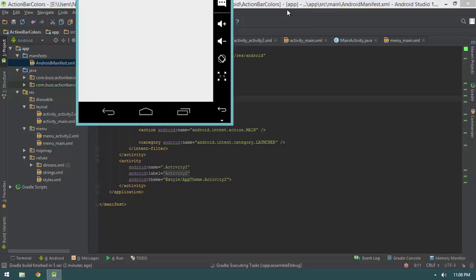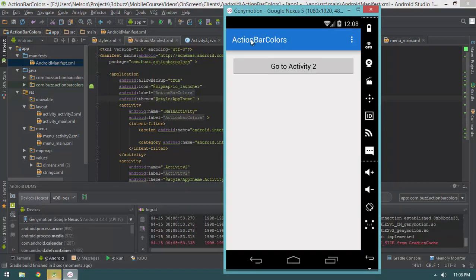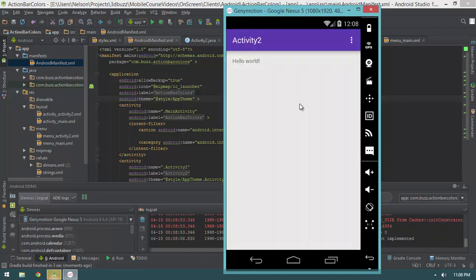Let's hit play and see if that had any effect on our background. So you see right here in our main activity, we have a blue background on the action bar. When we switch over to activity 2, however, you now see it's purple. And that's because it's using that new theme. We could specify whatever theme we wanted. We didn't even need to inherit from our app theme.